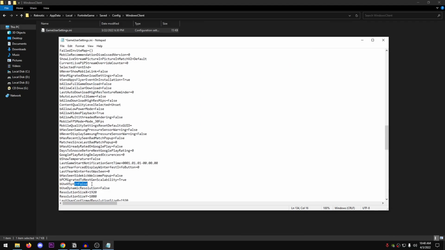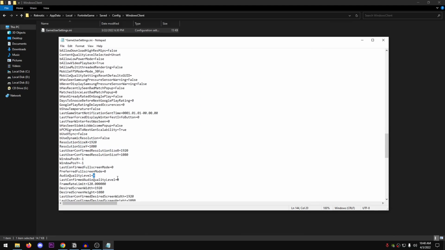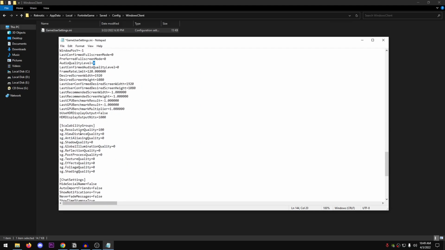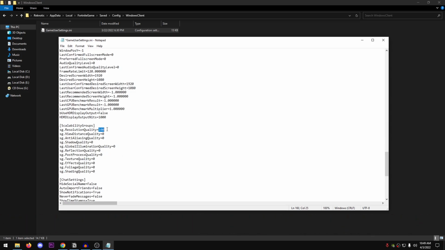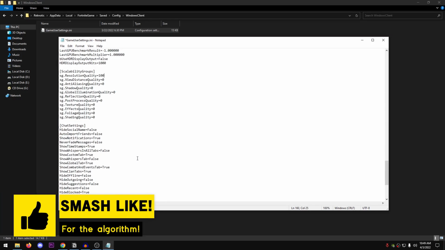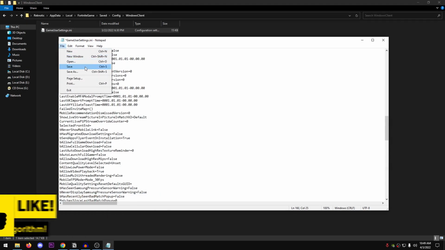Then scrolling down to VSync, make sure that this is turned off. Resolution, set this to whatever you want, it's really up to you. Audio quality, set this to 0. And then we move on to the scalability groups, and just copy all of these settings, which are all set to 0 except for the resolution quality, which is the 3D resolution, and it's set to 100%. And with that, we are done with all of the game user settings, and now you can go to File and click on Save.